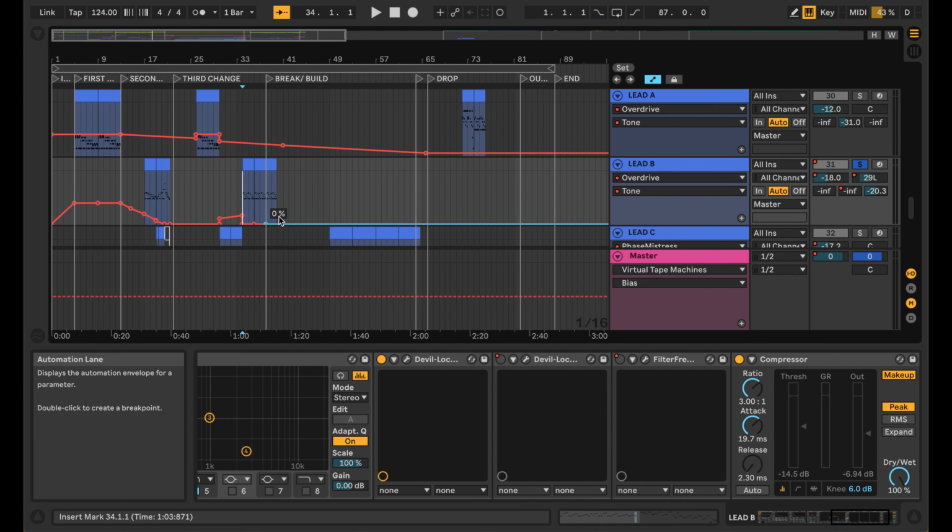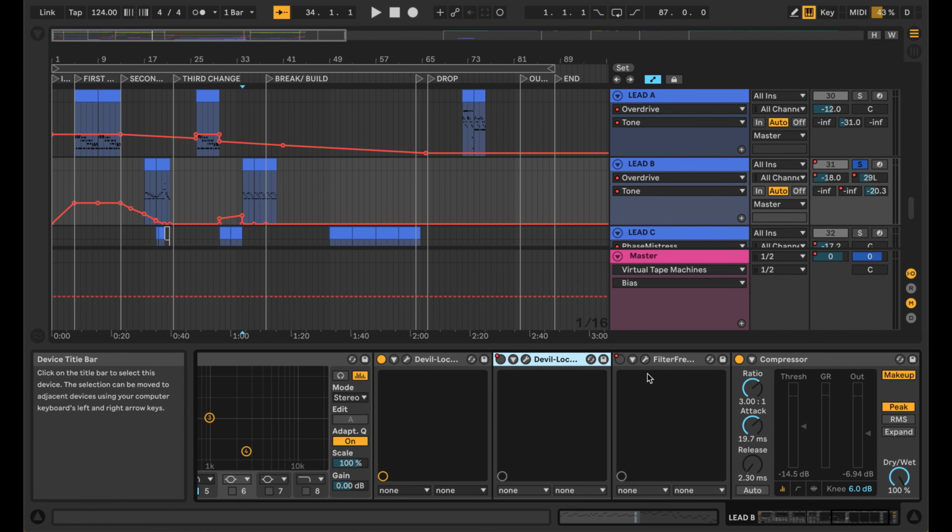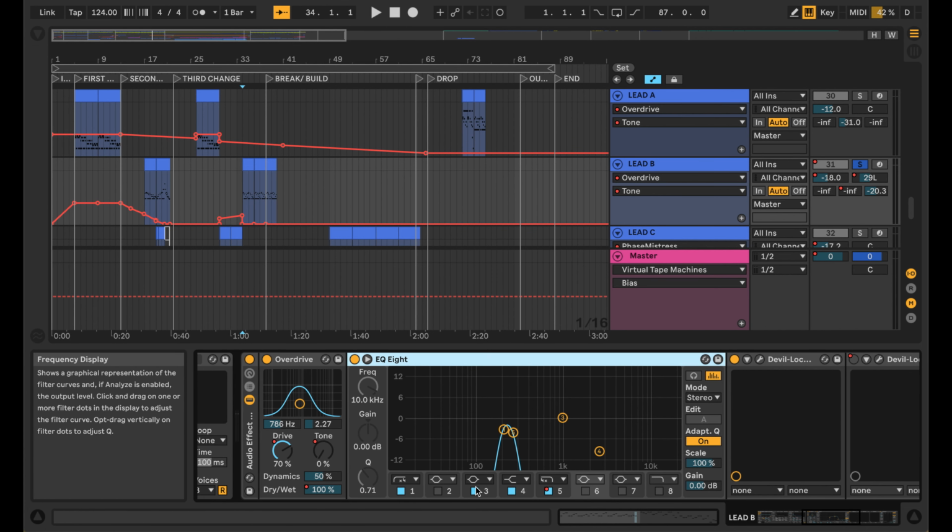And then, on the second appearance of this sound, one instance of Lock and Filter Freak are automated to turn off, as the EQ is automated to only let through a very narrow band of low-mid frequencies, and the overdrive is automated to the darkest tone setting and to be 100% wet.